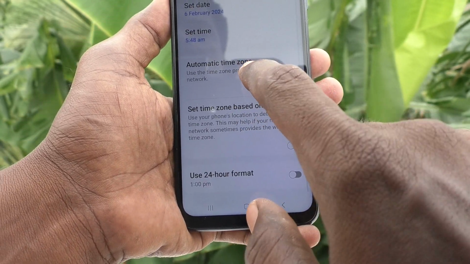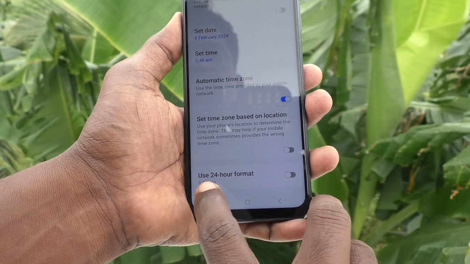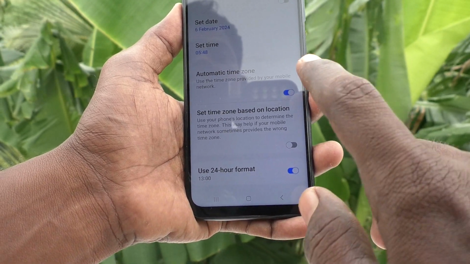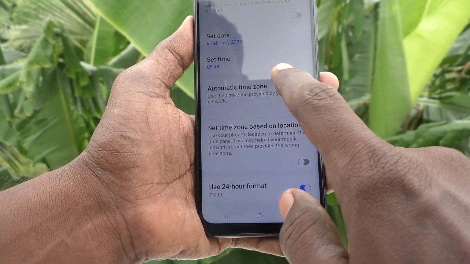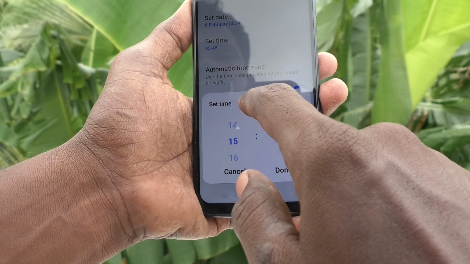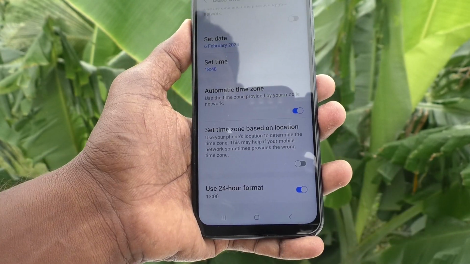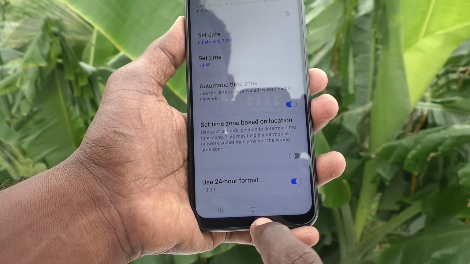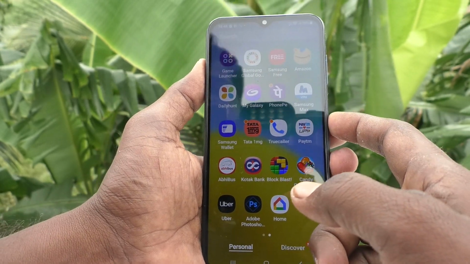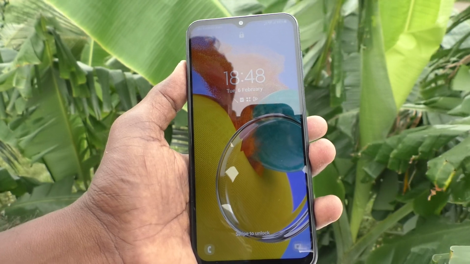Now if you want to use 24-hour format, you go to use this button, use 24-hour format option. Just turn on this button, so 24 hours will be displayed. Okay, for example, if you would like to set time, here you can set like say 18:48 like that. Okay, this is 24-hour format. See the changes in the home page. See the changes, date and time have been changed.